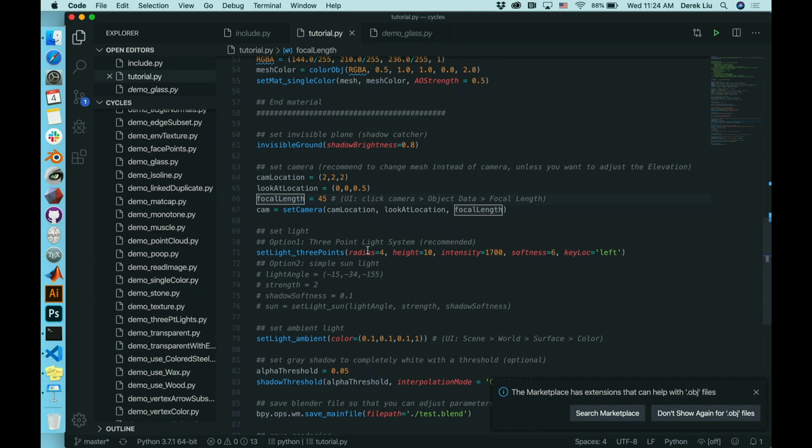In practice, I won't recommend that you modify the camera, because placing the location and the look at is harder to adjust. It's the same as moving the mesh or moving the camera, because they are relative to each other. So in practice, I feel it is easier to move the mesh instead of moving the camera, unless you want to adjust the elevation, basically how high your camera is.